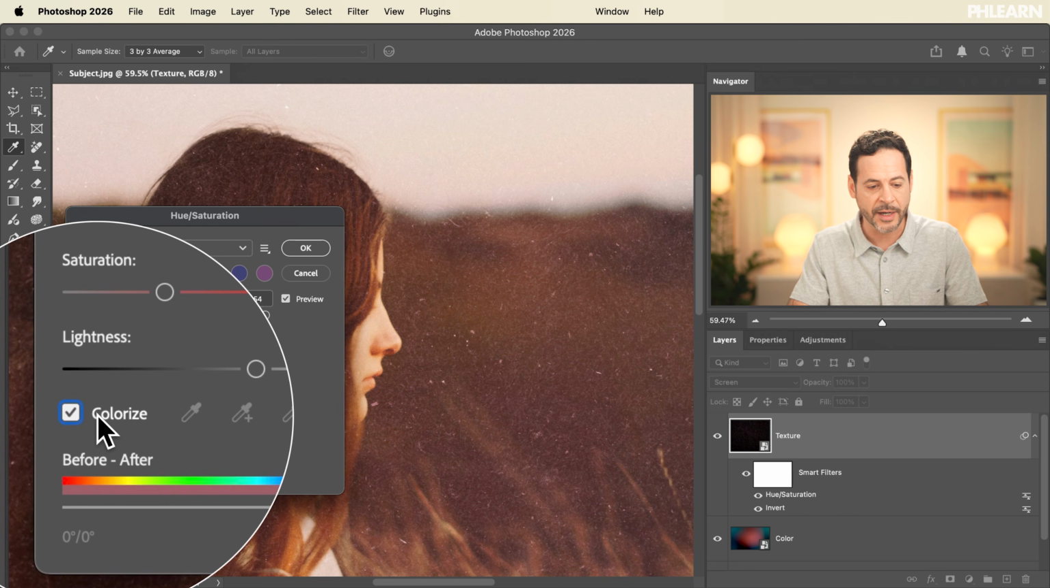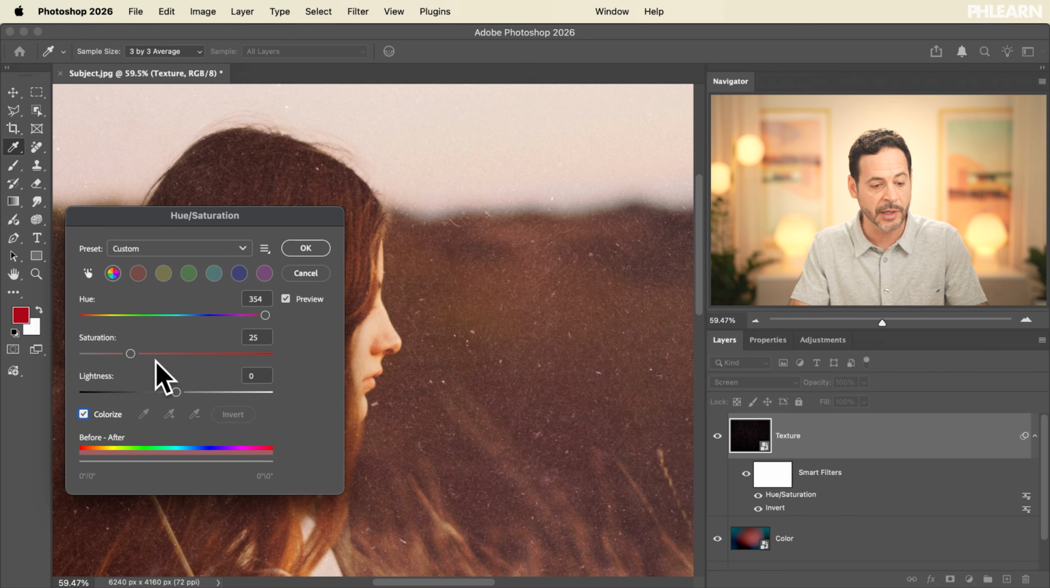Now, I'm gonna click here on Colorize. When I click on Colorize, it's going to change this to the color that I choose. I can choose my saturation, and again, I'm just colorizing the texture. So I'm gonna choose my saturation, and here with my hue slider, I can choose the exact hue that I want, and I can even make it a little bit darker, which is gonna make it more subtle.